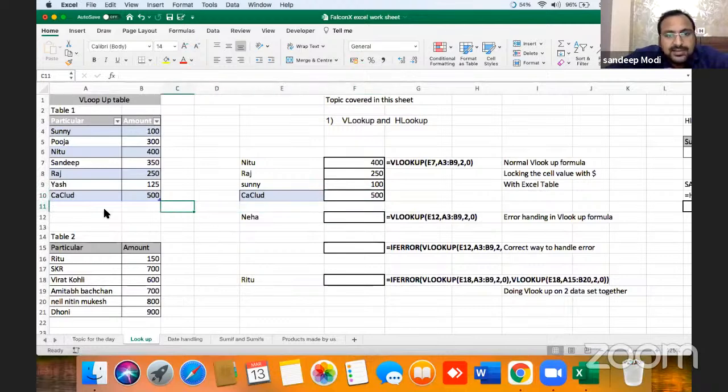Now, as you can see, this way you can easily handle your updating of data very well. And now let's move ahead. Let me convert this data into normal range.